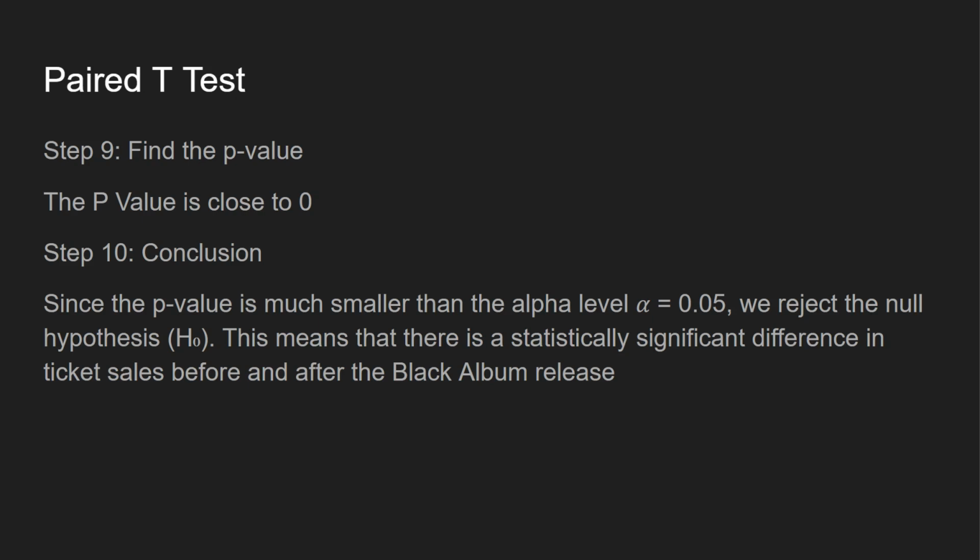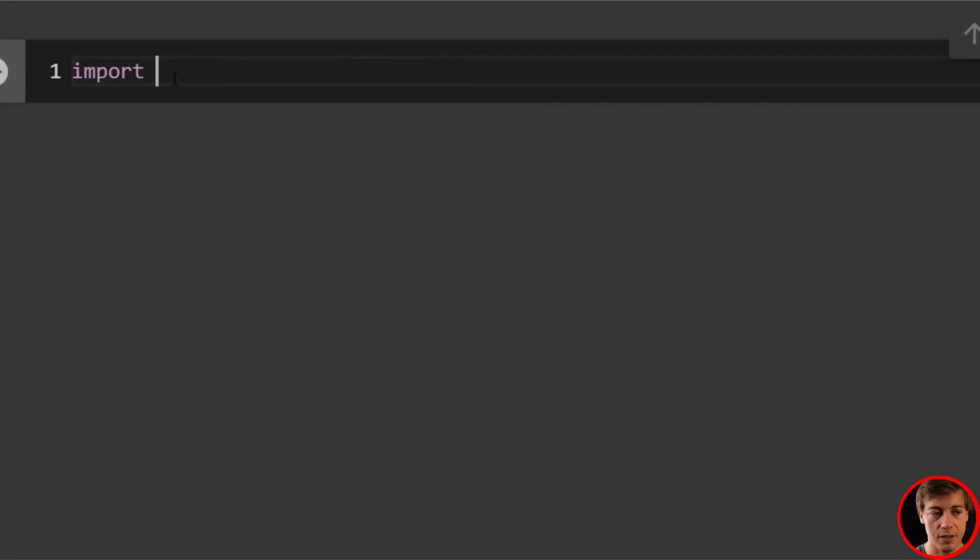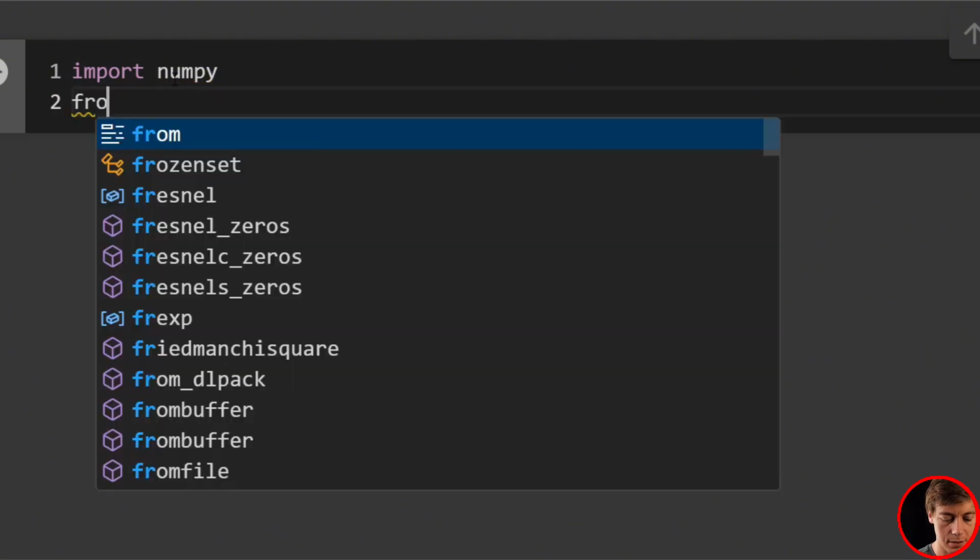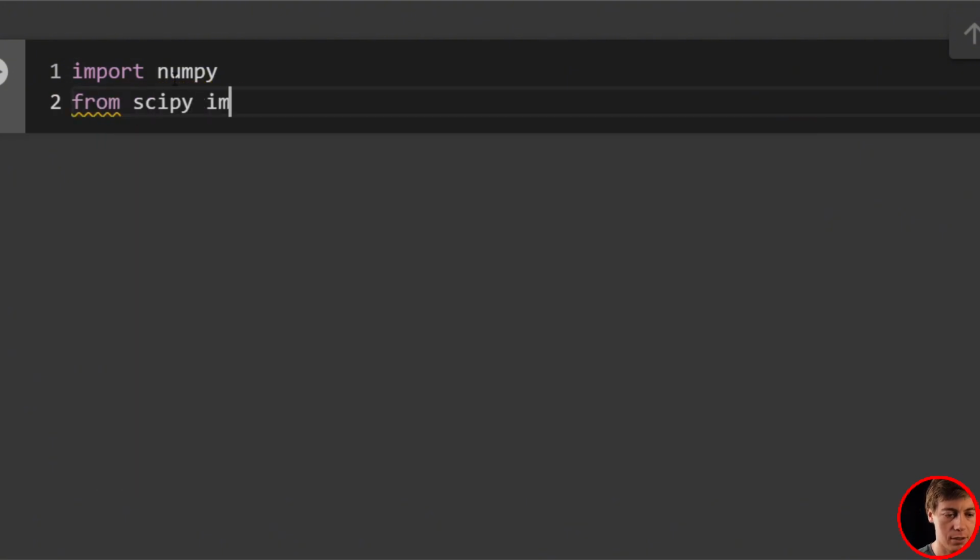So with that out of the way, let's jump into some Python code. All right, so let's get started. What we're going to do first is import NumPy and then SciPy. So import numpy, then from scipy, we'll import stats.